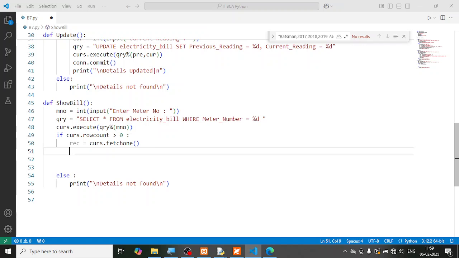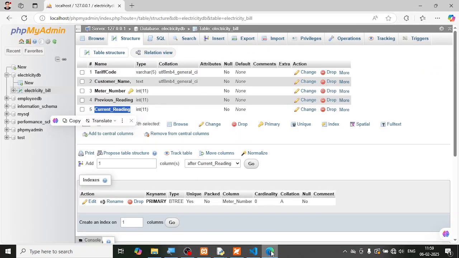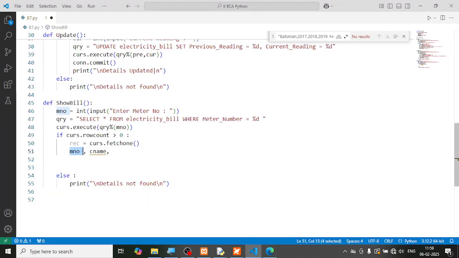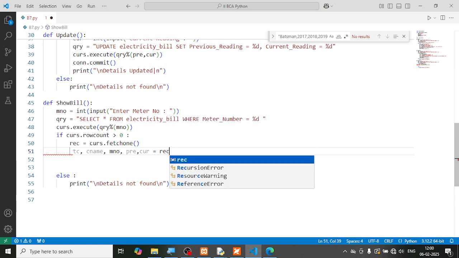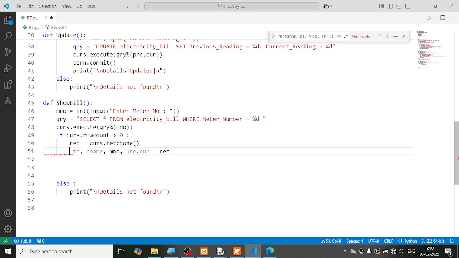Let's get everything. What are the things that we can get from the table is meter number, which is already known to me. Then the customer name. First one is tariff code, customer name, meter number, previous, current. Everything I am getting from that record. Let me just make it inline.